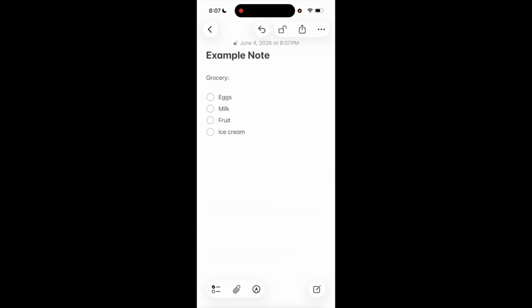And when you're at the grocery store, if you just go through, you got eggs, check, you press it. You get milk, check, you press it. You get fruit, check, you press it. You get ice cream, and all of a sudden your grocery list is done. It actually looks pretty good, and is also pretty easy to track as well.